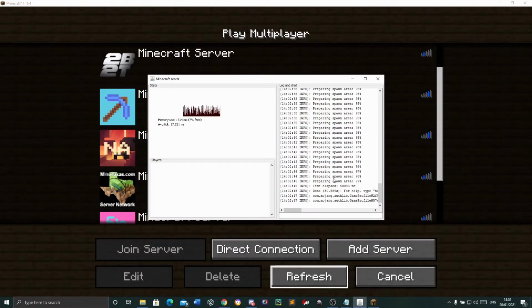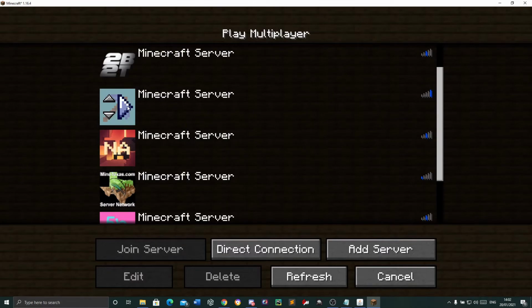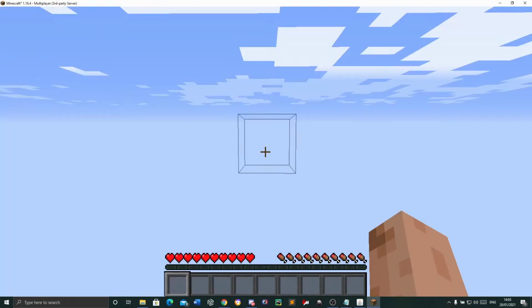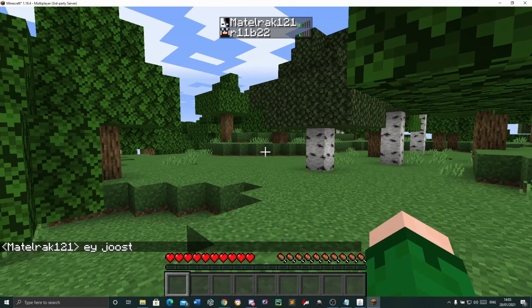As you can see, the server has started up and already someone has joined. So this is the exact same server, exact same IP address. So I can just join on it and it will be a new world. And yeah, let's maybe just have a quick little look. Maybe somebody else we can find. The first time you load it up, it's a bit slow. As you can see, this is a brand new server. And yeah.